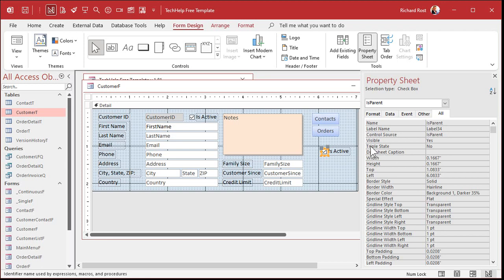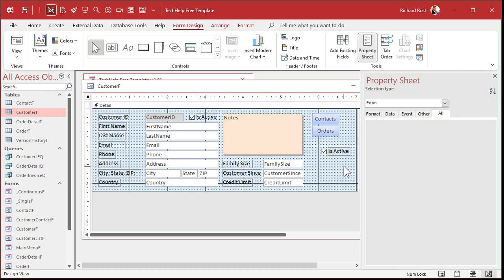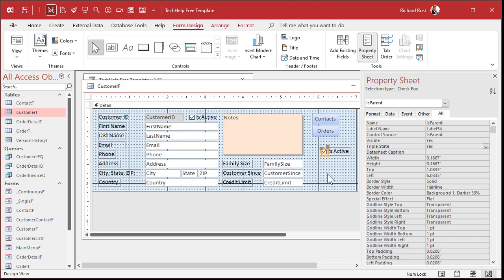Now right down here, there's a property called triple state. Set that to yes. What that allows you to do is toggle between three things: yes, no, and null, which means I don't know. And the default value in the table is going to be null. Now we'll just copy that twice more. Copy, paste, paste.